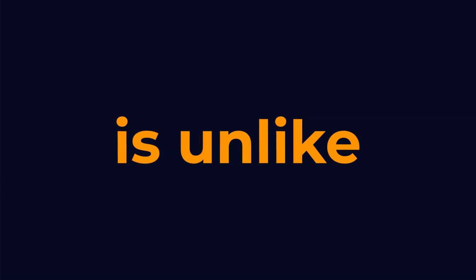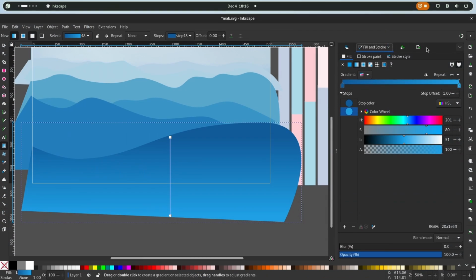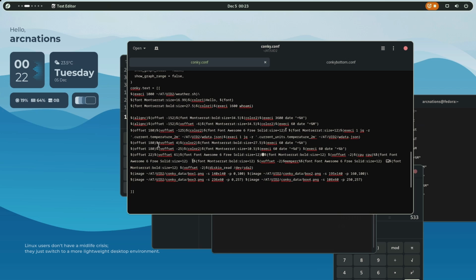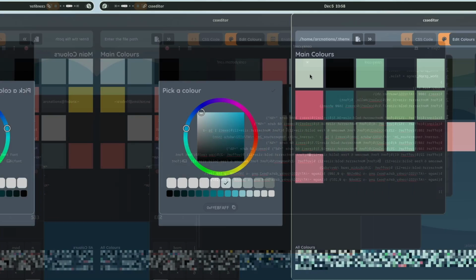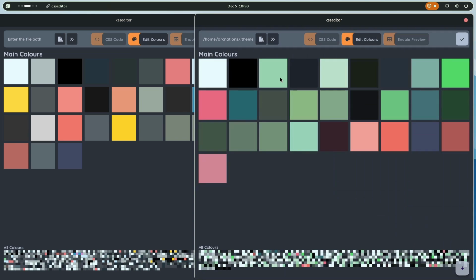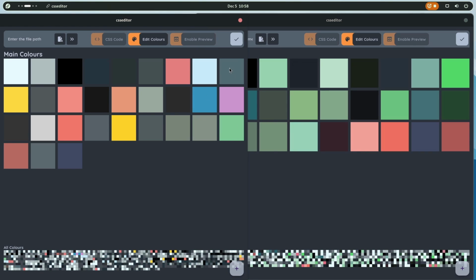This video is unlike any other customization video on YouTube. I'm going to cover every nook and corner, starting from showing the designing process of the wallpaper, Conky, and even how I convert the Conky design into a workable Conky sitting on your desktop, along with an easy way to edit a theme and convert it using your own colors without getting into any of those messy CSS codes, using an open source application which I created.